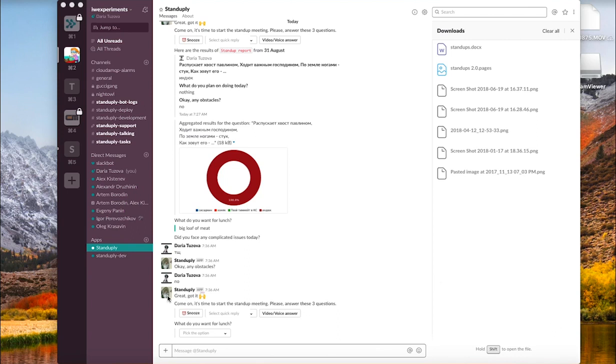So here is how a traditional report looks like. Here I have the snooze option. Here I have the video voice answer option. Here I have the select quick reply option. All these options you can turn off in settings. So I will answer my first question.